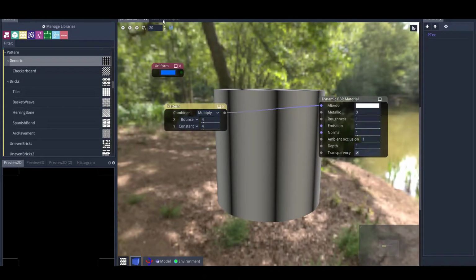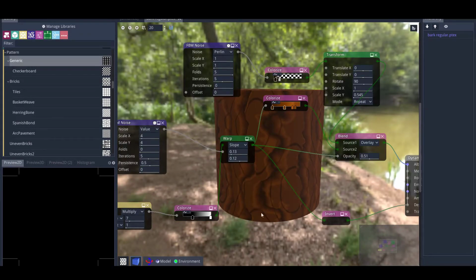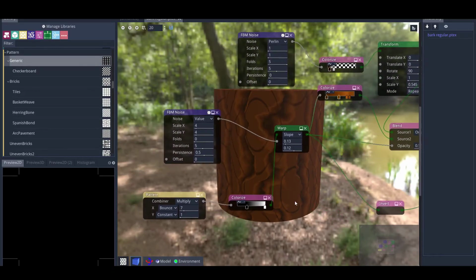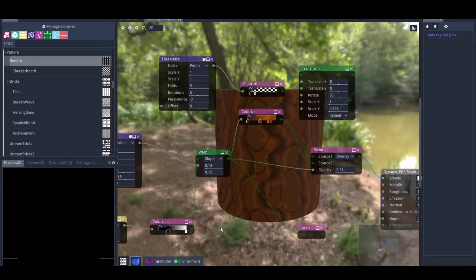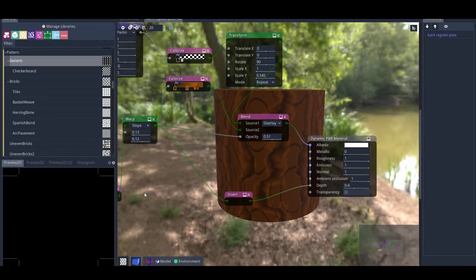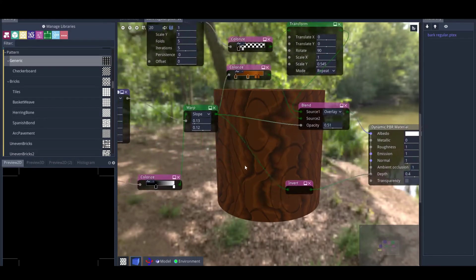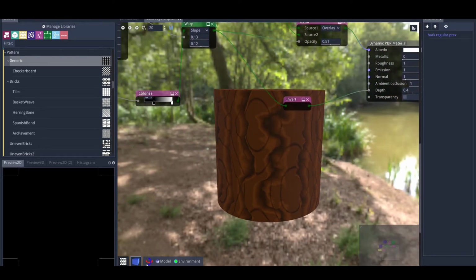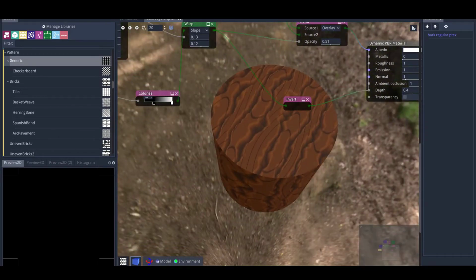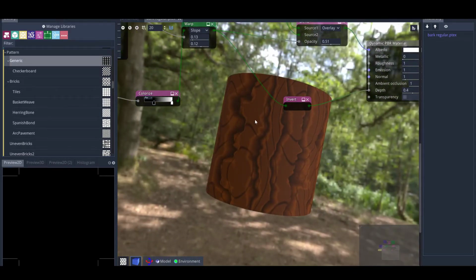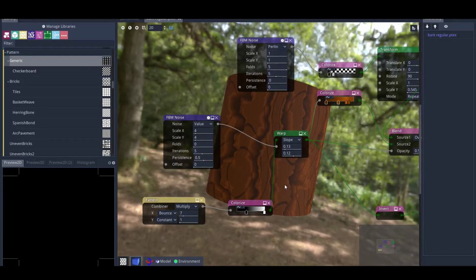Let me just close that. Yeah, so this is bark regular. This is just a couple of noise textures, one pattern, and a depth map. And I would say that looks pretty good for something so simple. So we're going to go over some of the simple things, using this now because I've got it open.